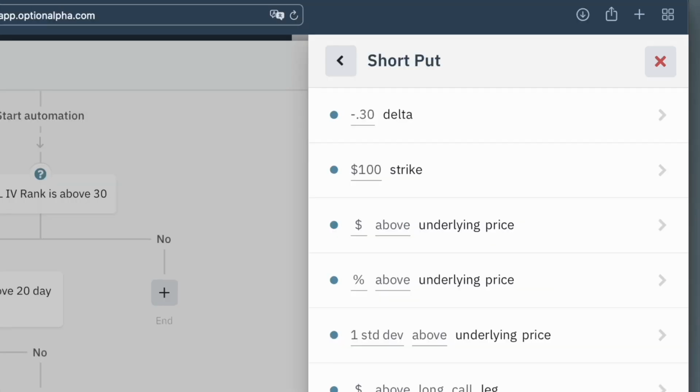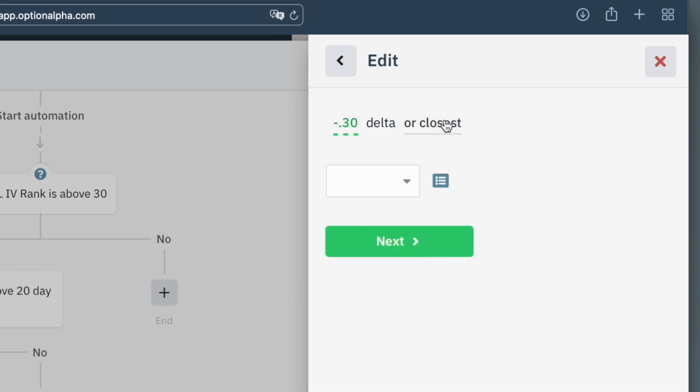And for me personally, I typically do it based on the delta of the contract, so I'll click on this option. And so I think for this trade, the short leg should be around the 30 delta. That's typically how I do it. Then go to next. And yeah, so sometimes if there's not a contract with exactly a 30 delta, then you can choose either the closest contract to that or a bit higher or a bit lower. So for me, I'll just use the closest possible contract and then go to save.